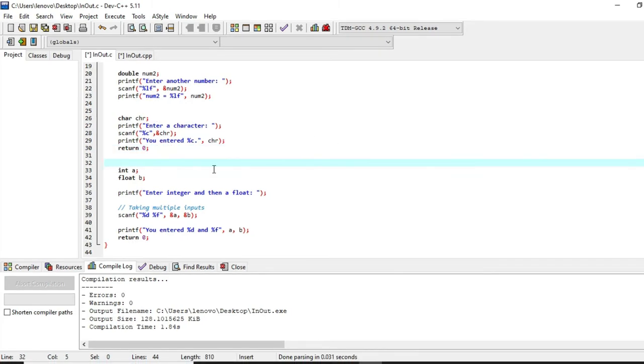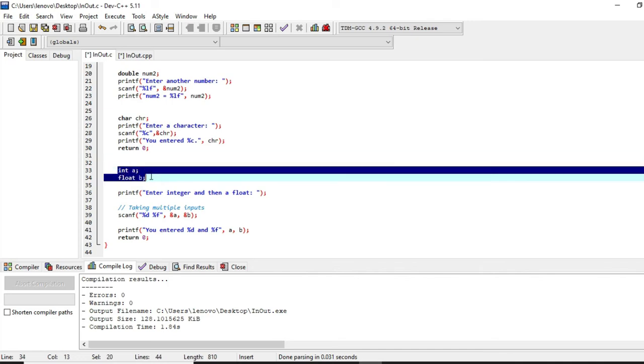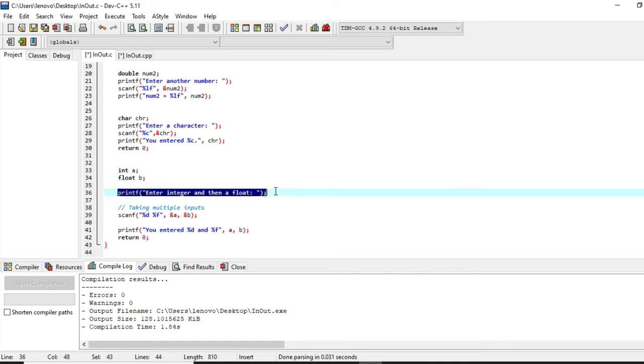Now let us see how we can take multiple values as input at the same time. So suppose you have an integer a and a float value b, and you want to take both as input from the user at the same time using the same scanf function. Just give the user a prompt to enter an integer and then a float. Remember that this sequence should remain the same, the integer followed by a float. You should not change the sequence in any case, okay?